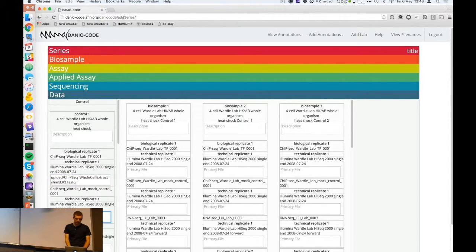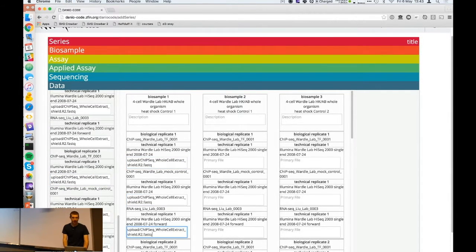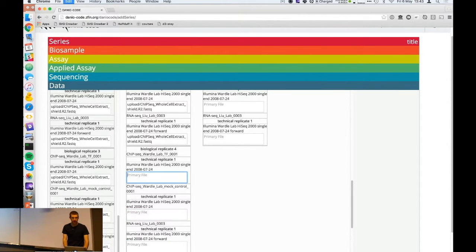So now, we selected single-end sequencing, so we only have to declare one file per technical replicate. I'll just go quickly through it. Of course, normally you don't have the same data set for all technical replicates, but for the sake of time, I'll just copy paste the same file path to all of them.